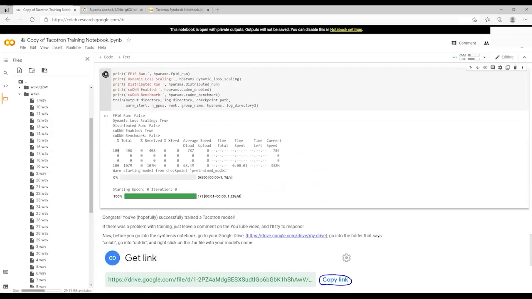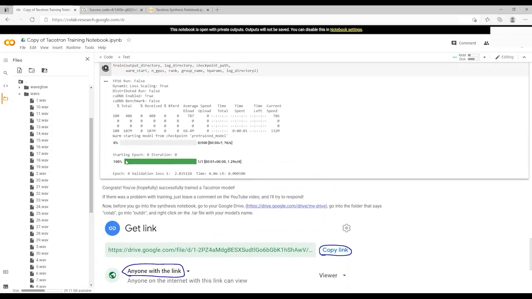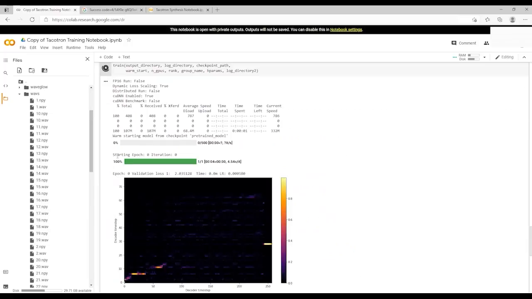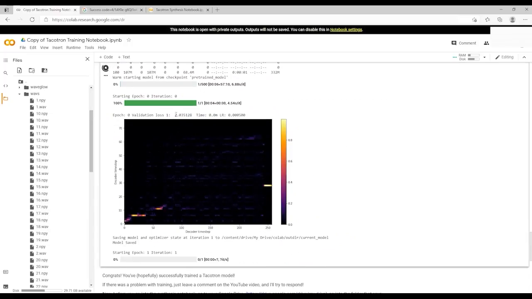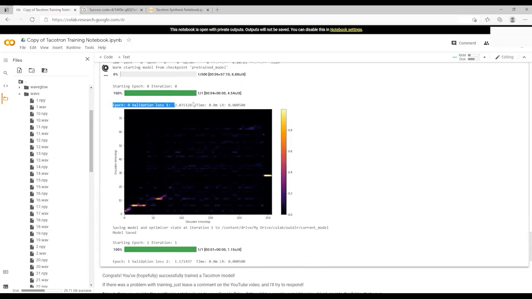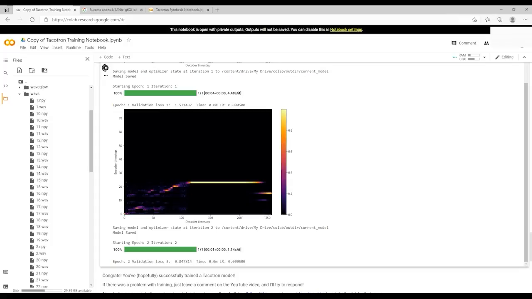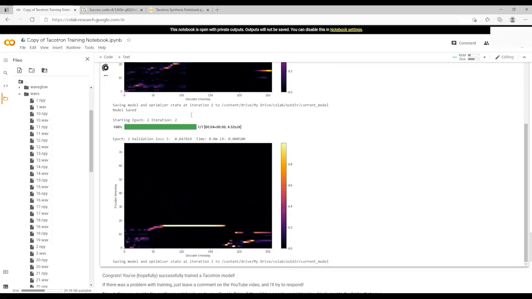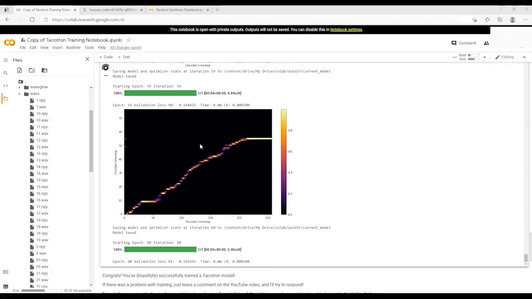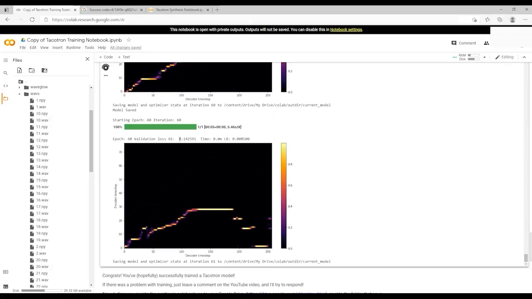Okay, so you wait for it to load these down here, and then once it starts, this is the number we want to pay attention to, the 2.035. We want to wait until this number, now it's at 1.57, wait until it goes to 0.15 or lower. That's when you can stop the model. Okay, so this is now below 0.15.